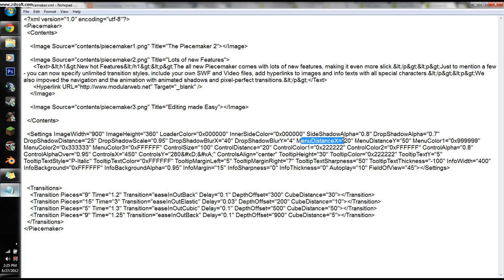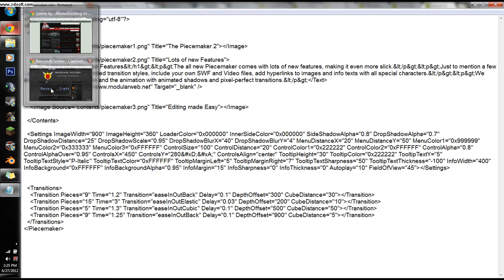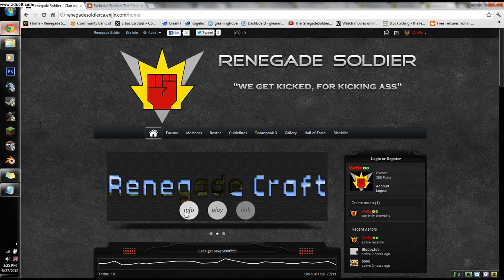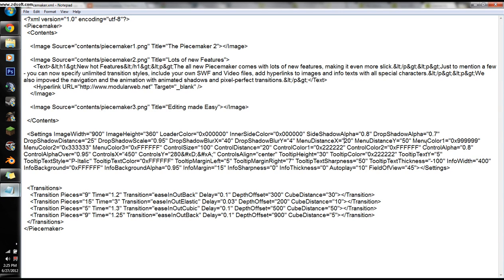Menu distance X by 20 and menu distance Y by 50 is basically where this will be displayed, I believe. And then you also got menu color, which is the color of the menu, and then menu color 2, menu color 3. You play around with the colors, I believe. Let me just play around with this.